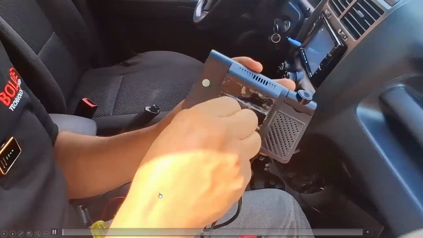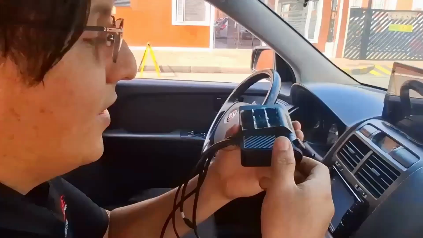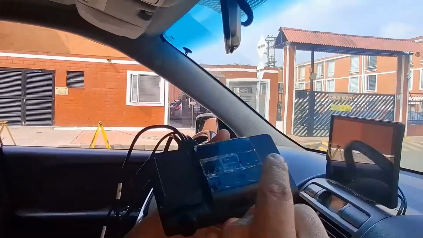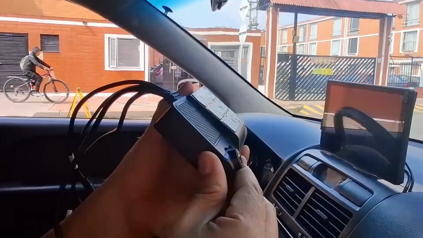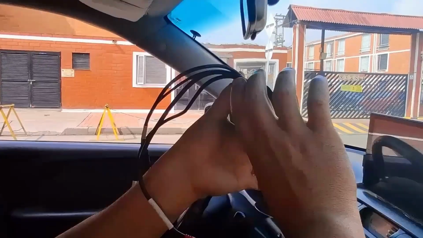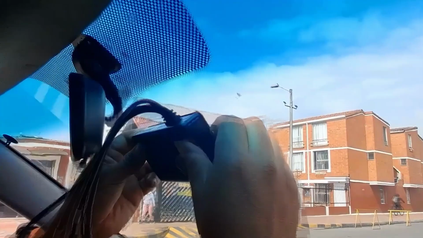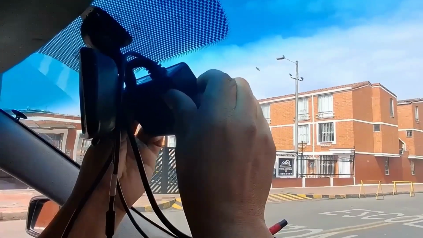So initially, there's 3M tape on the back. When we get that off, we want to make sure we have a nice clean area on the top of the window. Now, when we install this, we want to make sure that it's above the rearview mirror and out of the way of the windshield wipers. So we're going to get this nice and set into a good position. Make sure the camera is facing forward.